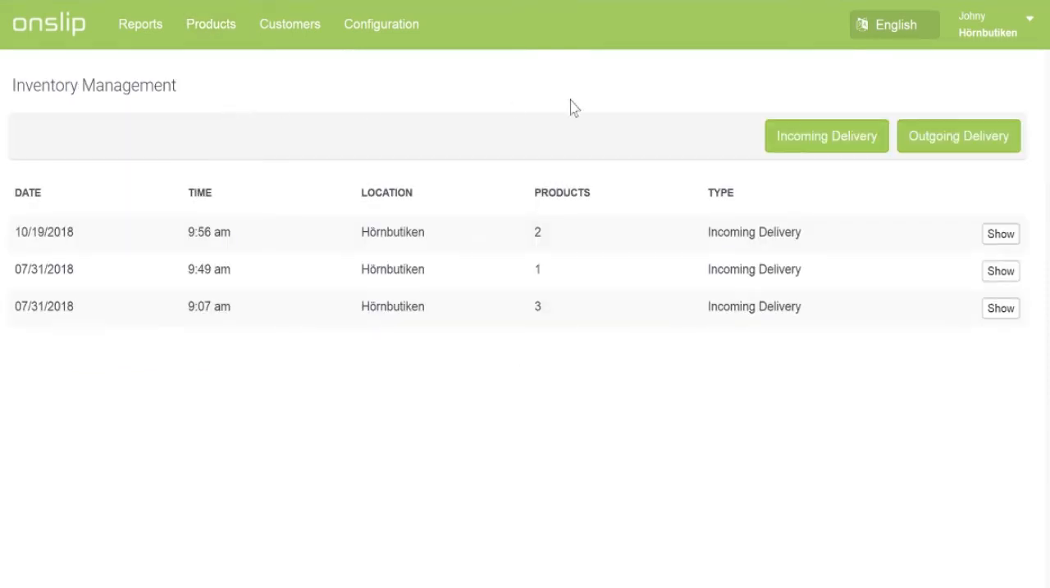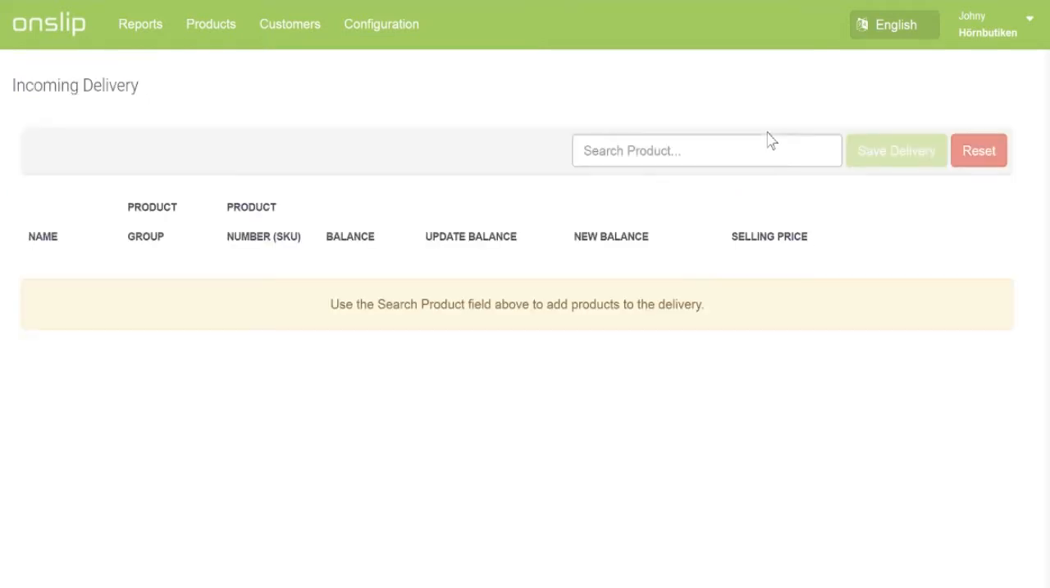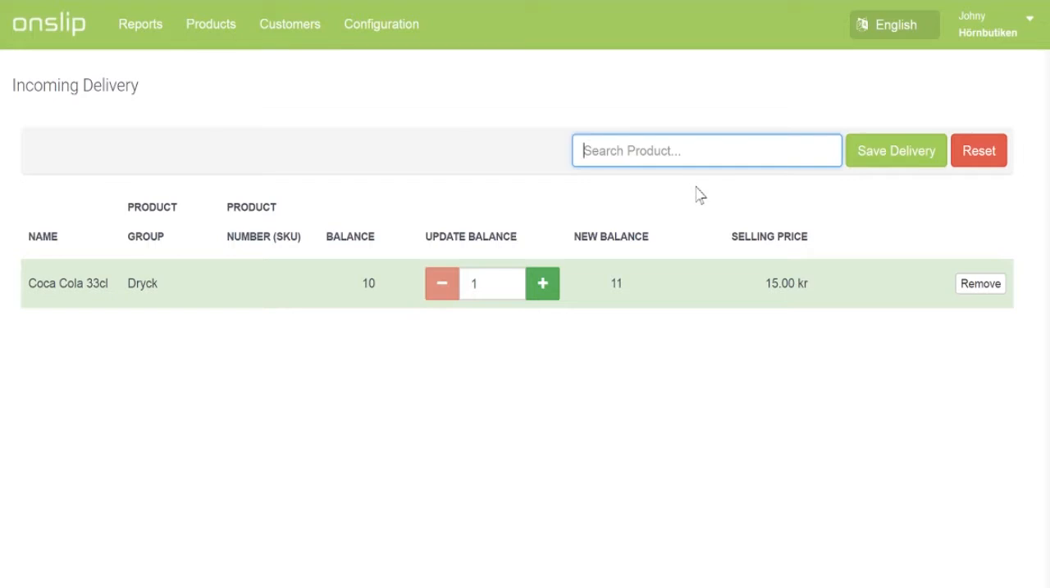Using the Incoming Delivery button, you can update the inventory status of many articles at once to have an accurate idea of how much product you have in stock. Simply search for the article, either by scanning a barcode or manually typing the name. Click the article, adjust the number of incoming items, and save the delivery when you're done.